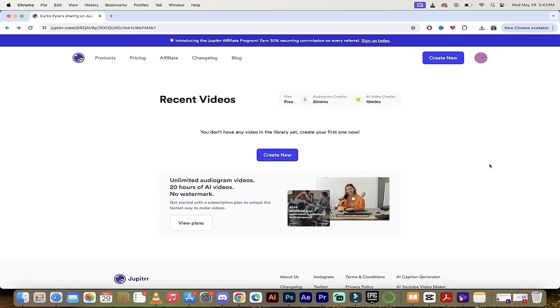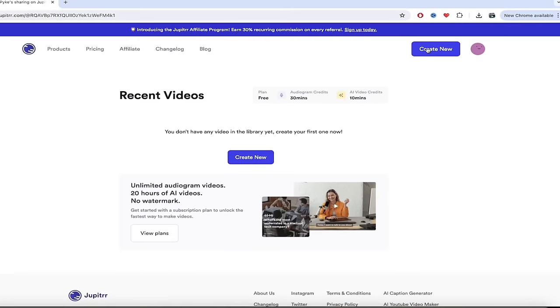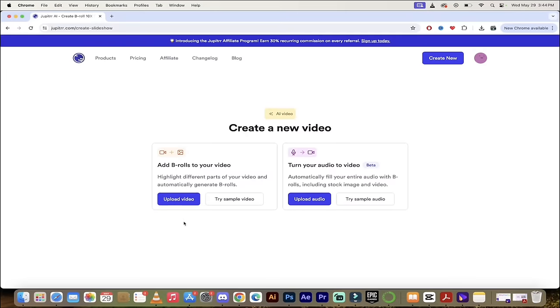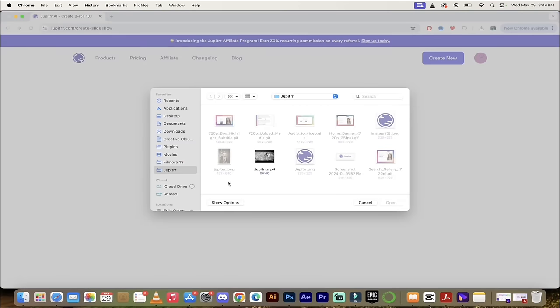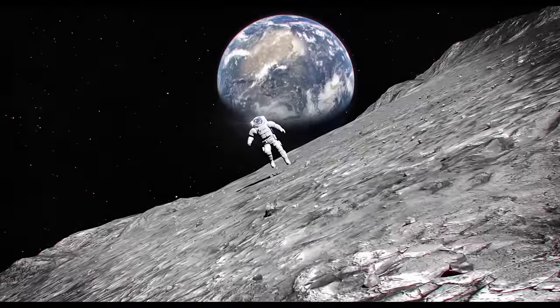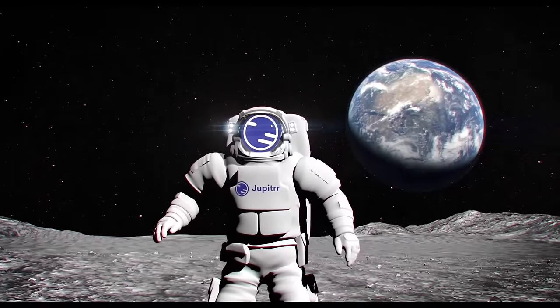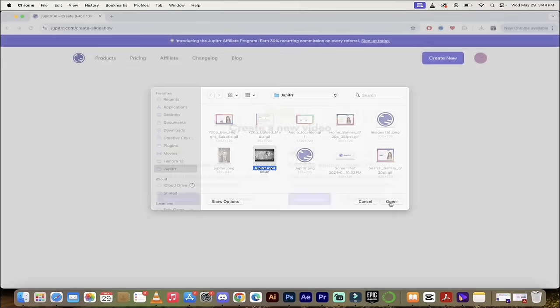All right, so now we're logged in, and let's get cracking. The first step here is I'm going to click on Create New up here at the top right. We get two options, AI videos and audiograms. All right, so we're going to go ahead and create a new video. So we're going to upload our own video as opposed to using a sample video. The reason why is because I actually made a video for this, a motion graphic video of an astronaut out there flying around the moon doing his thing. And I want to put some Jupitrr footage in. So I'm going to click on Open.